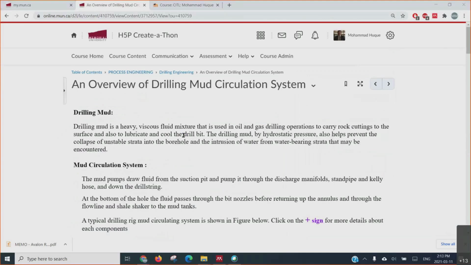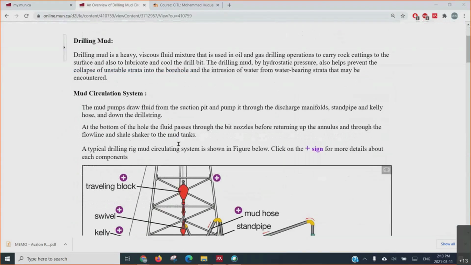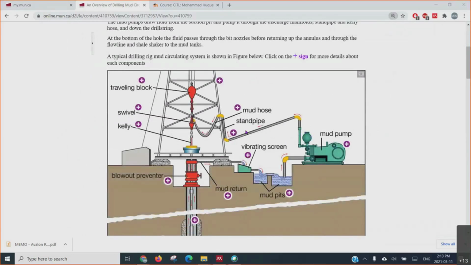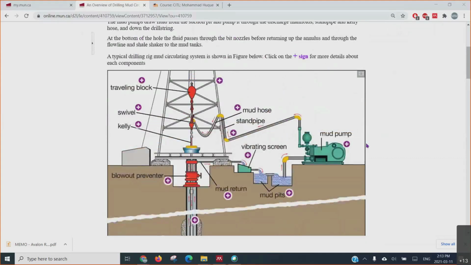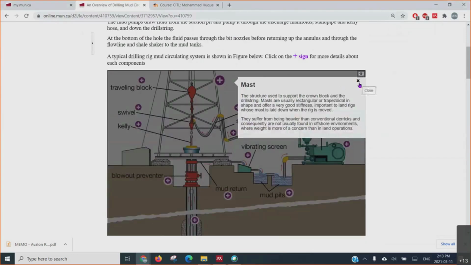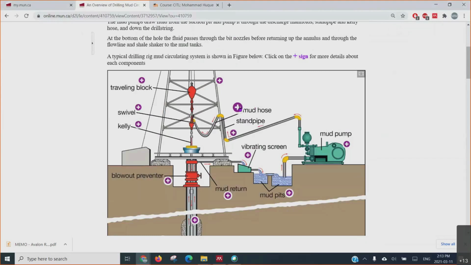So I have prepared a sample lecture plan for drilling mud and its mud circulation systems. I have used one image, and that image describes the complete mud circulation system, starting from the mud pump to the standpipe, mud hose, blowout preventer, drill bit, and this is a closed loop system. I have also added some additional descriptions, so if a student clicks on each point, they will get more details about each component.